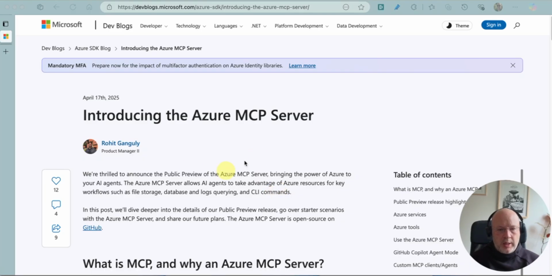Hello. If you have not heard about MCP, take a look. It's an interesting new standard that allows LLM models to get new abilities.